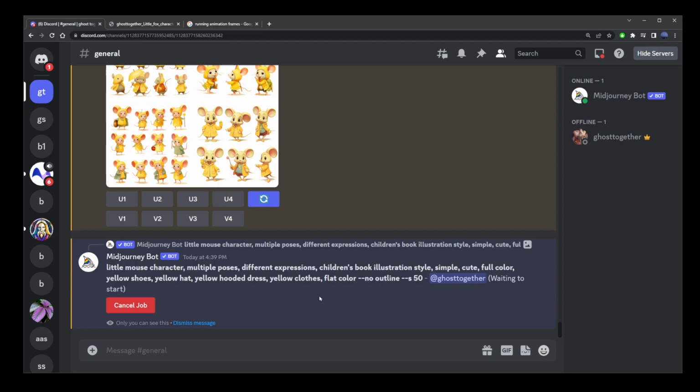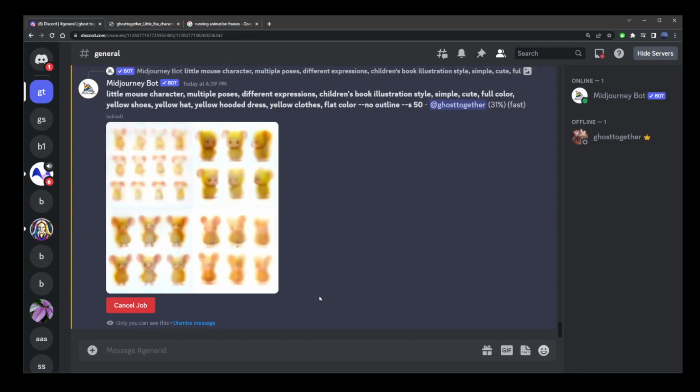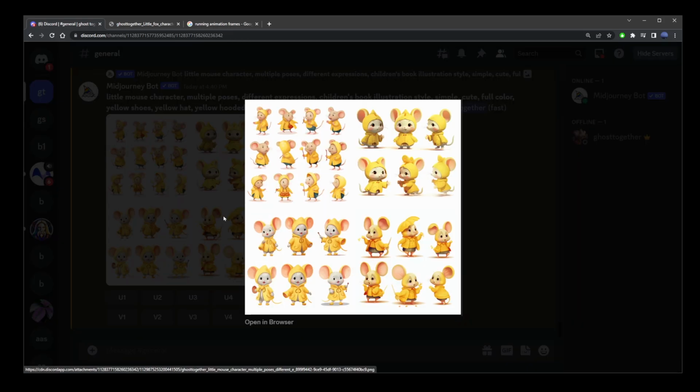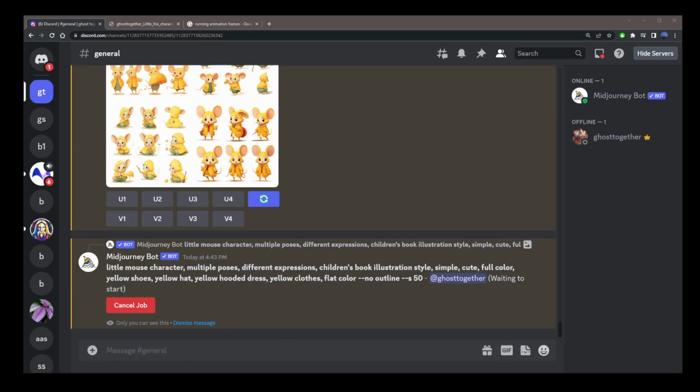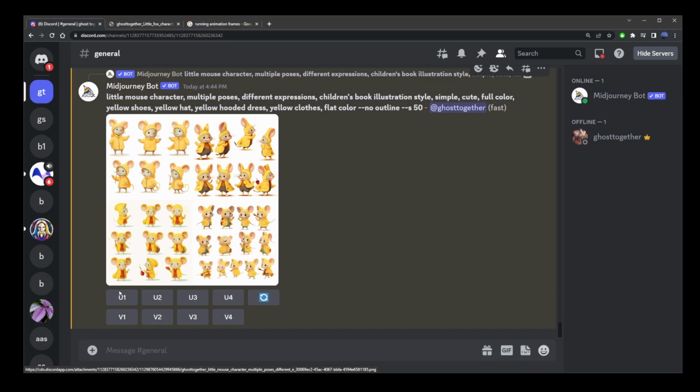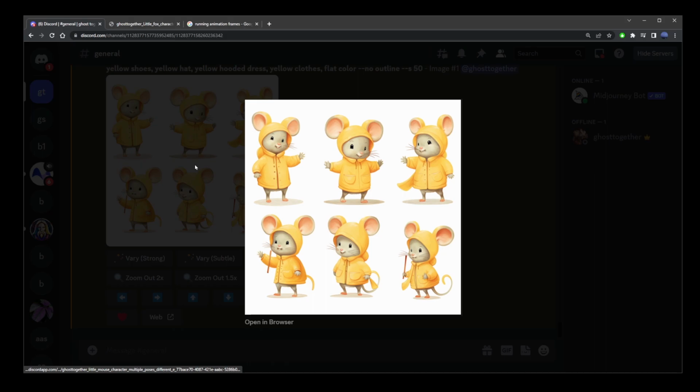If you don't like the results or the character, just keep regenerating the same prompt until you see the character that you like. So I submitted the same prompt about 4 to 5 times to get this final image that I liked better than the others.